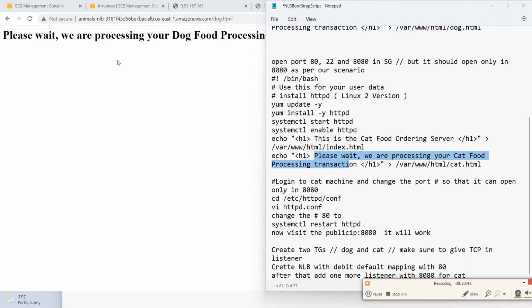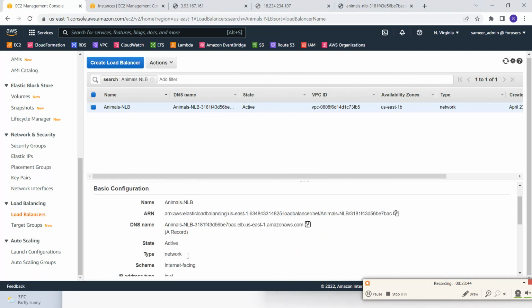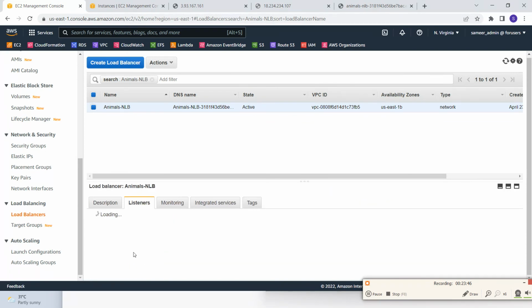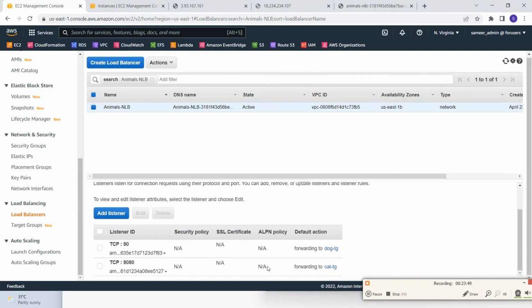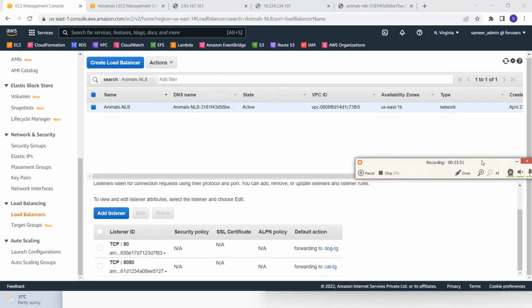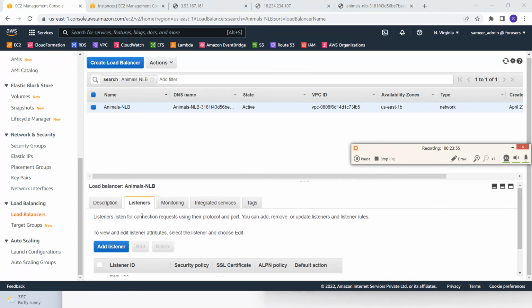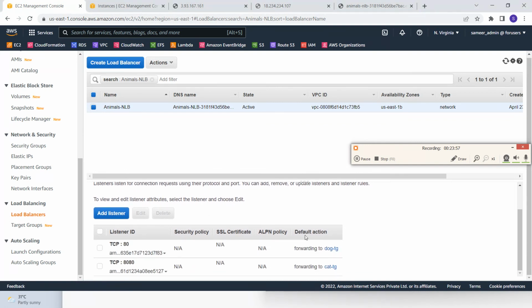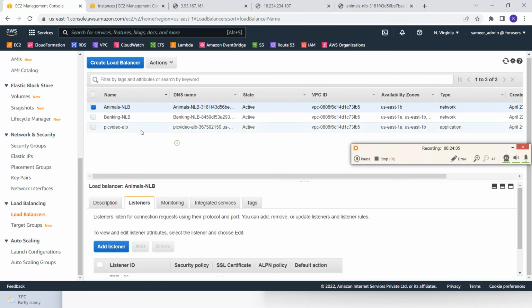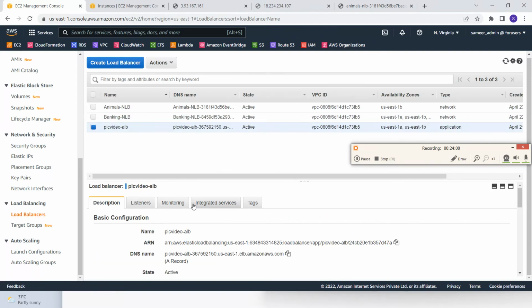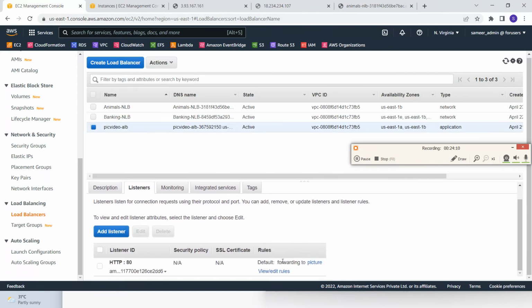We have explained this one is right. If you go here, listeners, so how can you add multiple TCP, and you also have to know the differences between ALB and NLB. If you see, this is one of the NLBs and I clicked on listeners here. If you scroll to default action, we have only target group. There is nothing called edit rules. But if you go to one of the ALBs I have, and click on listeners, you have an extra line called view or edit rules.